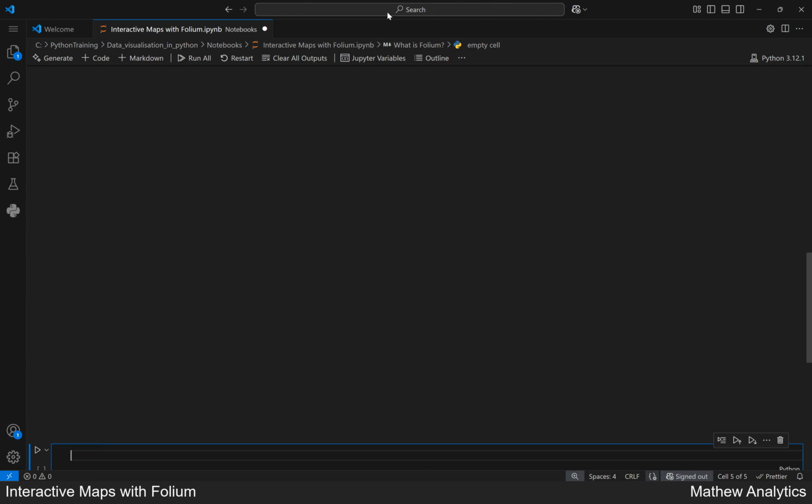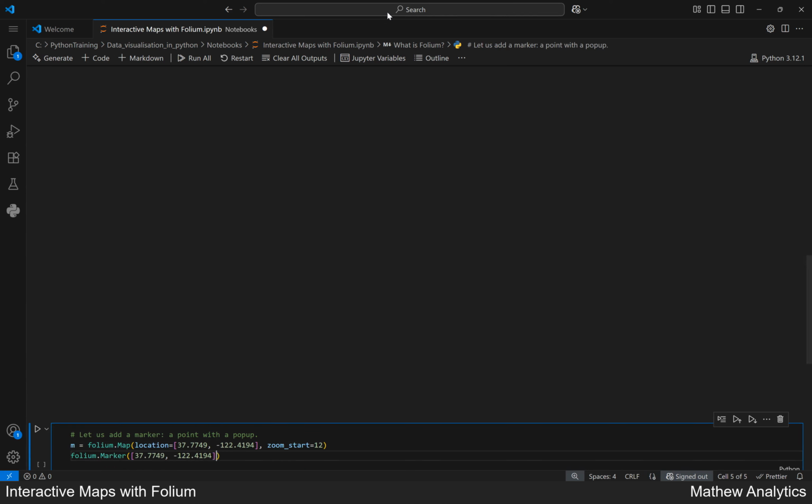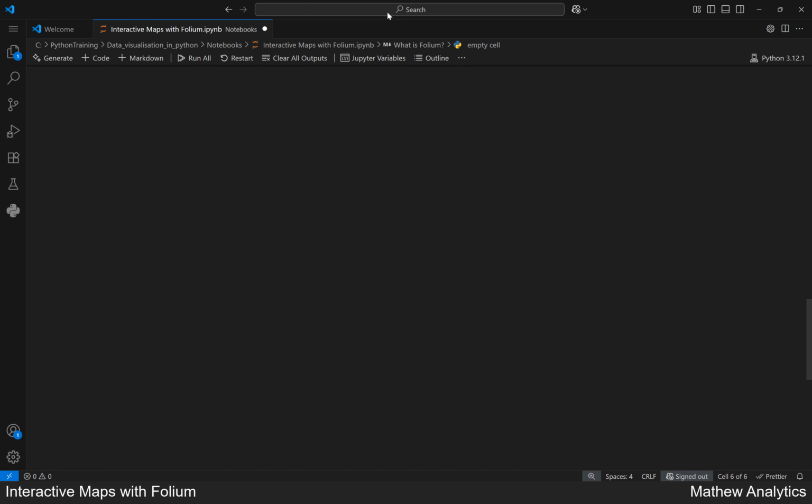Maps become useful when you add points for real locations. Let us add a marker. We start by centering the map on San Francisco using its latitude and longitude. A marker is a special icon that shows a point on the map. If you click the marker, you will see a little message pop up. Here, it says San Francisco. Displaying the map shows the marker in place. Running the cell now. Markers are great for showing places you want people to notice on your map.